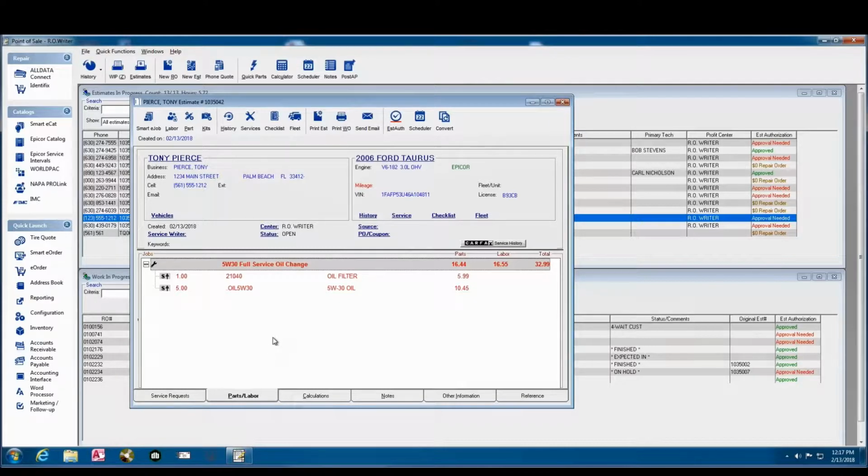So now what you'll notice, we're back over our transaction where it says, well, in my case, we're maintaining the integrity of the price of the part. So it's $16.44 in parts, $16.55 in labor to make up our $32.99 oil change for this particular vehicle. So just a basic example, adding an existing labor job that's a package along with some parts. Let's go through another scenario.